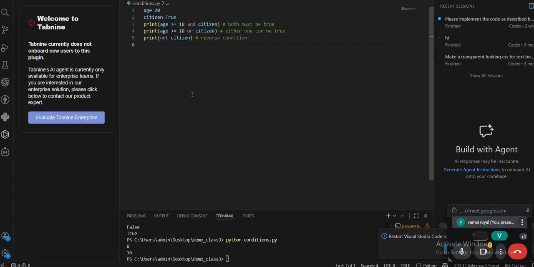Now let's discuss the logical operator. Logical operators check multiple conditions at once. They help programs take decisions based on multiple situations, mostly used in login systems, form validations, and filtering. Let's see the Python code for this.